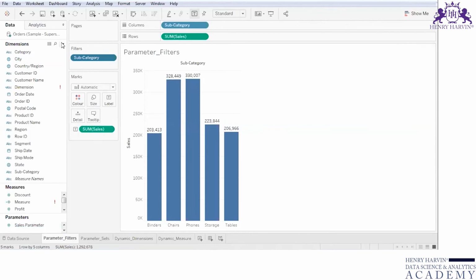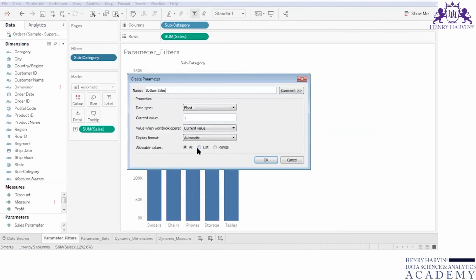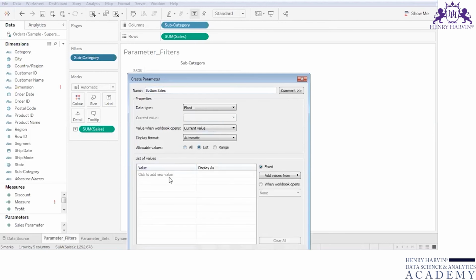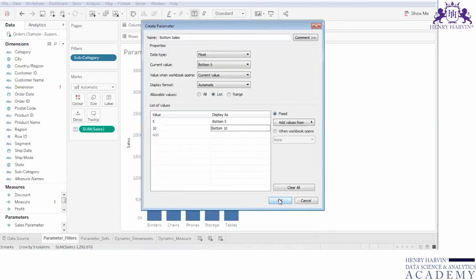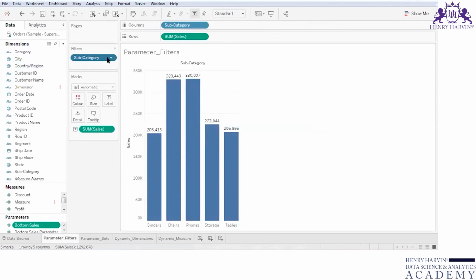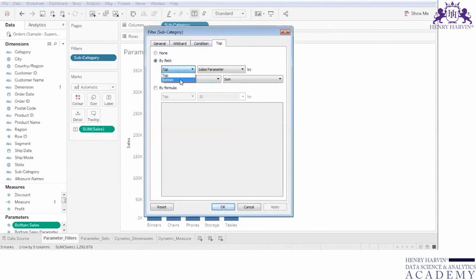I think somehow it has got deleted, so I'll create it again. Bottom sales over here. Going for the list, I would like to see supposedly the bottom 5 and bottom 10, so I can do that as well. Bottom 5 over here, bottom 10 over here. I have created this parameter. Straight away I'll go to the subcategory, edit filter. Instead of top, I write bottom, and instead of sales parameter I say bottom sales parameter, which I had created. Both of these parameters have the same values, but I have created them differently.